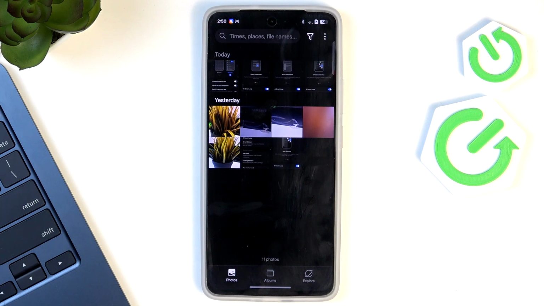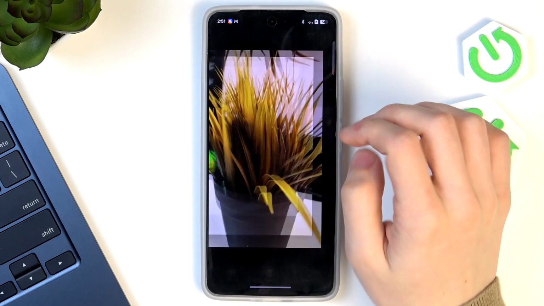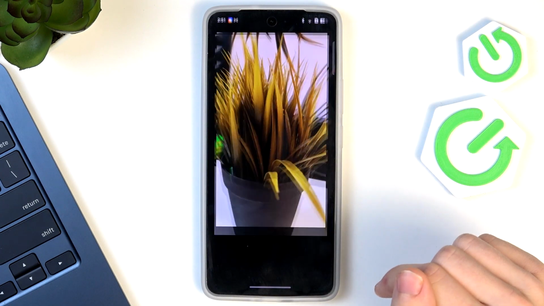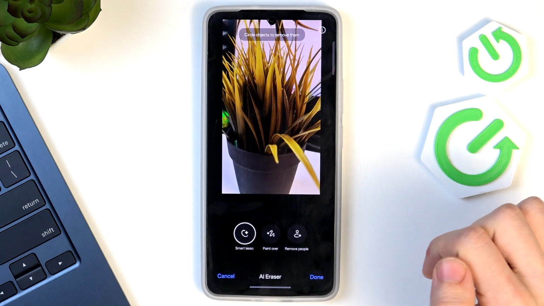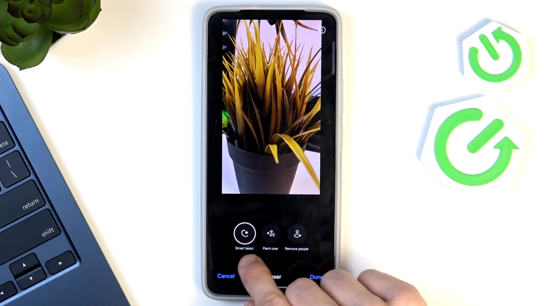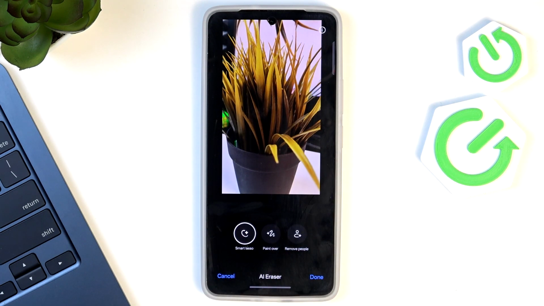I think the most important one is in photos. It's removing things from the picture. If you have a picture, you can click on edit, then click on AI eraser, and you can either use smart lasso or paint over. They both serve the same purpose. It's just a different type of selecting the item on the picture. Or you can select remove people. It'll detect all the people on the picture and you can select which ones to remove from the picture.